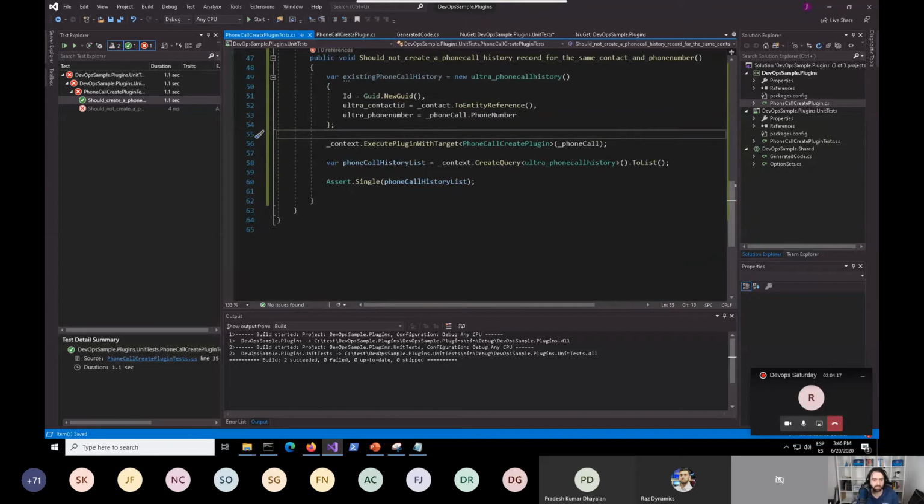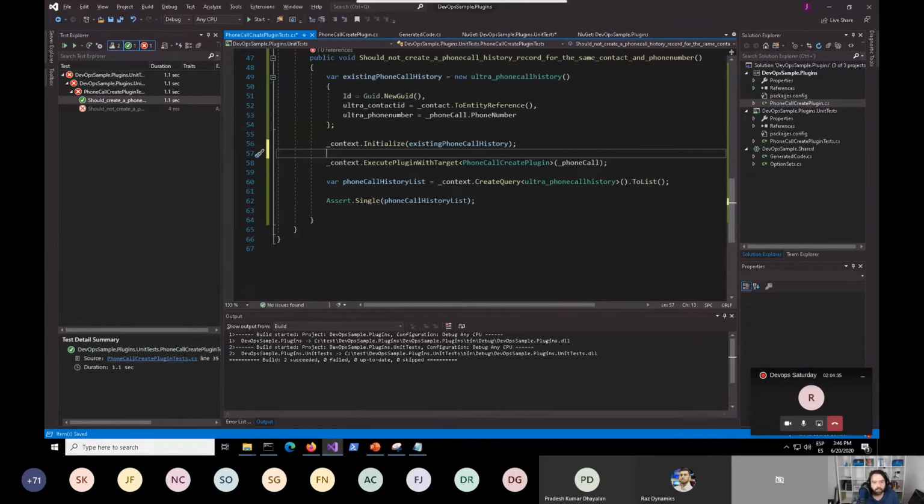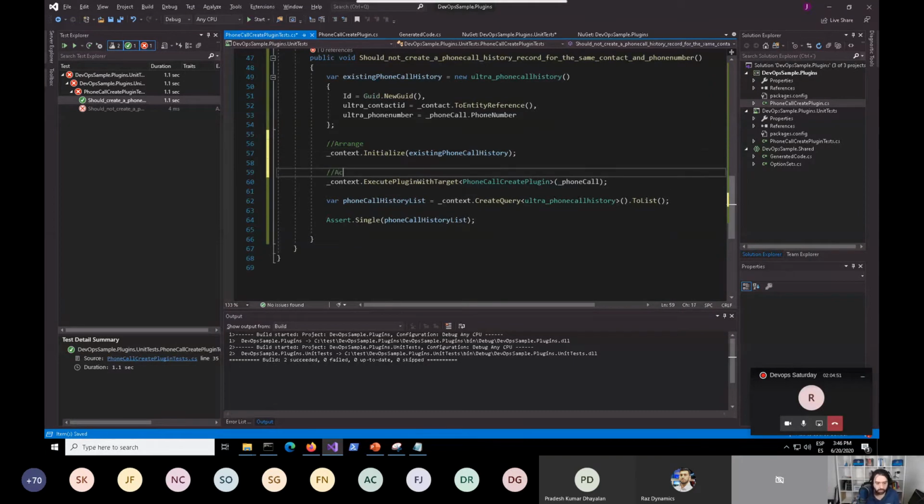So how do I tell FakeXrmEasy that that record already exists? There's a method called initialize, where you can pass a list of entities or a single entity. Let me just pass this one into the context, and this is essentially saying we had an existing phone call history in the database before the plugin runs. So what I've implemented here is the arrange step, as part of the three phases of unit testing. This would be the act step where the plugin logic runs, and this would be the assertion phase.